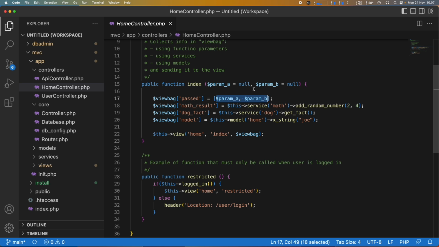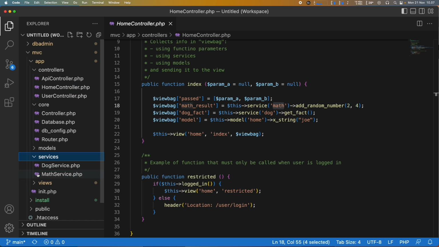So if there were more, we wouldn't be able to see it. And we're using default values of null up here, so if nothing was passed to these parameters, the function is still going to work. Then we have something here called a math result where we're calling a service, and this is going to be the math service. So there should be something here under services called math service.